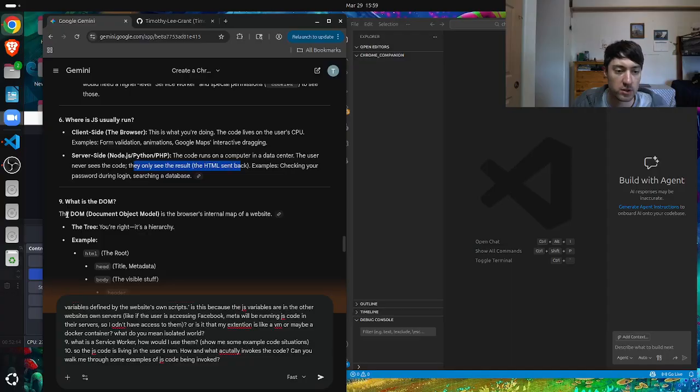Okay, great. So what is the DOM? Document Object Model. So I got the acronym correct. All right. So it is the browser's internal map of a website. So the browser has an internal map, and that is called a DOM. And it maps the website. So a tree. Hey, I was right. It is a tree. Okay.